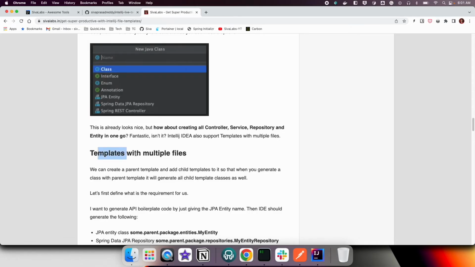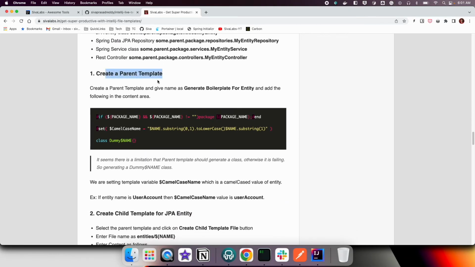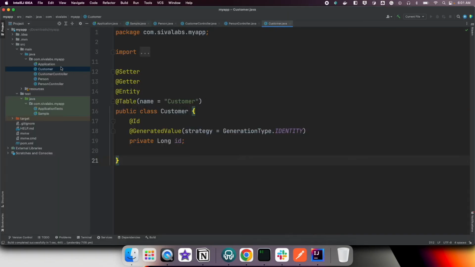So there is support for generating multiple files, not only a single file. There is support for generating a bunch of files. So how can we do that? Create a parent template. So let us take this name, generate boilerplate for entity. This is the name that we are going to give for our whole four classes generation.